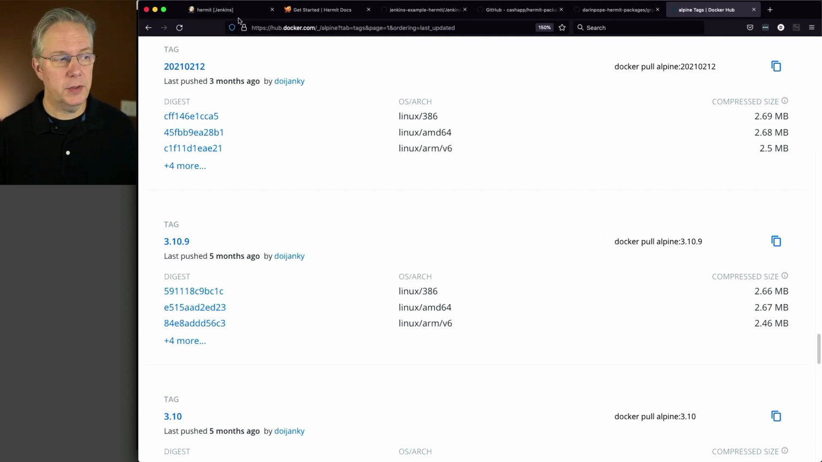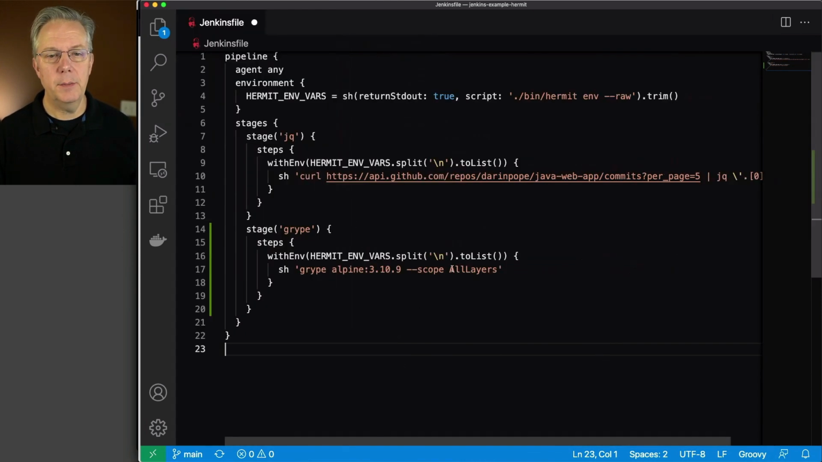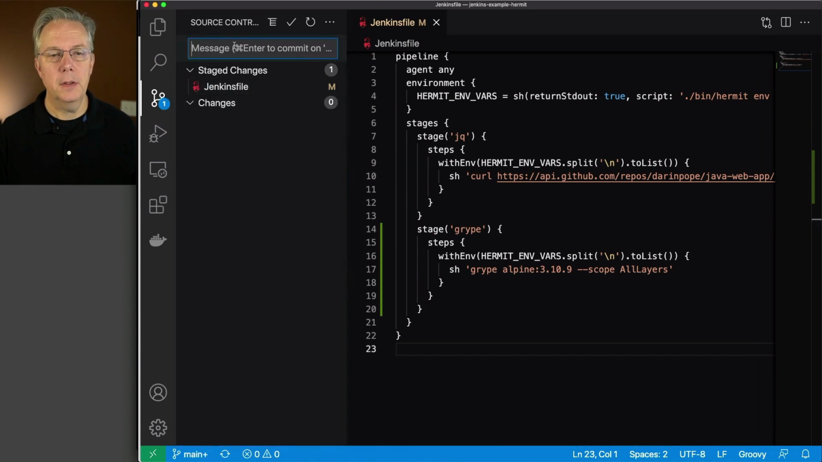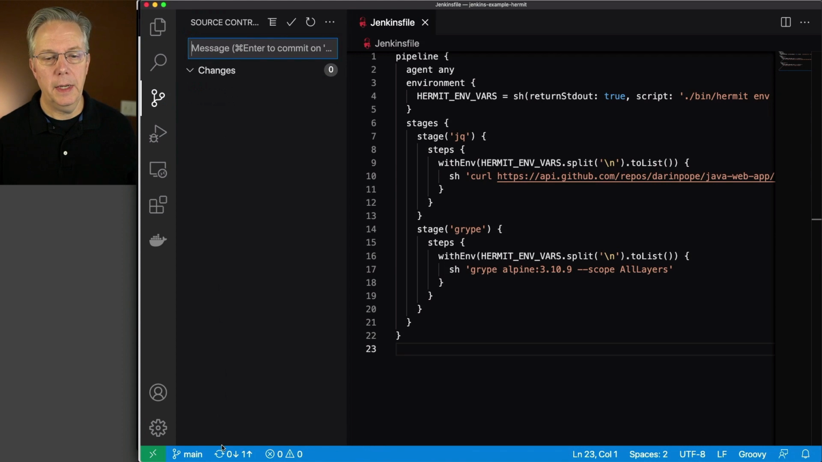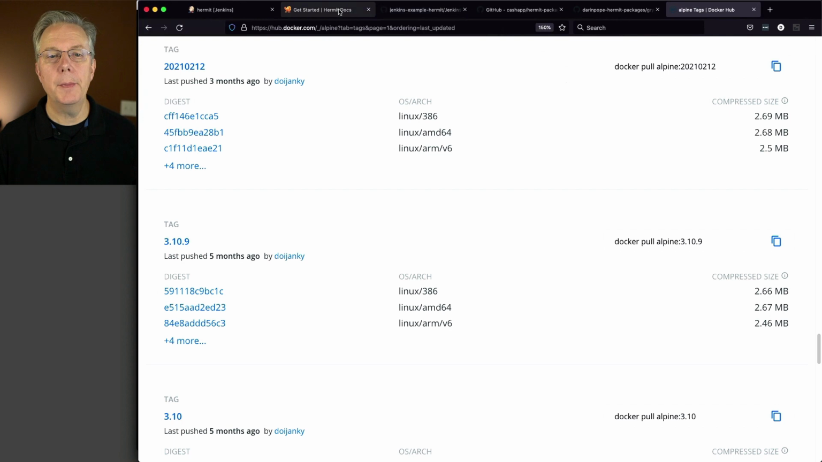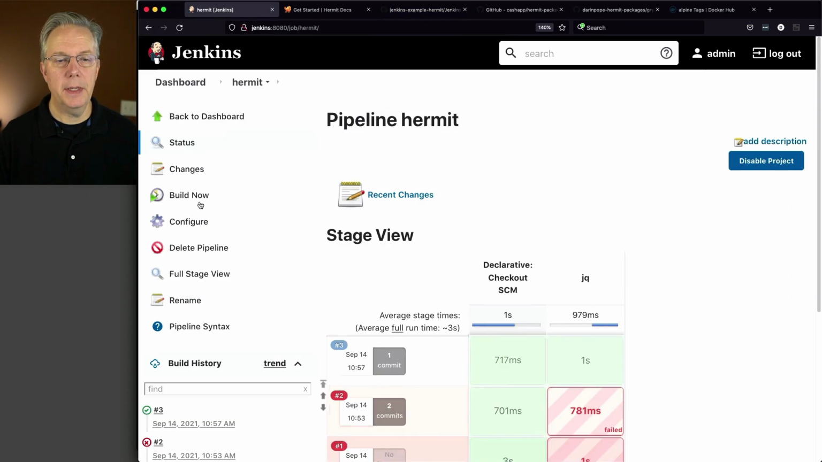So let's go back over to our VS Code. Let's go ahead and commit this change. Whoops. There we go. Added grype. And let's push this up. Okay. And let's go check it out over on our repository. And there it is. Okay, good. Now let's go back over to our job and do a build now.